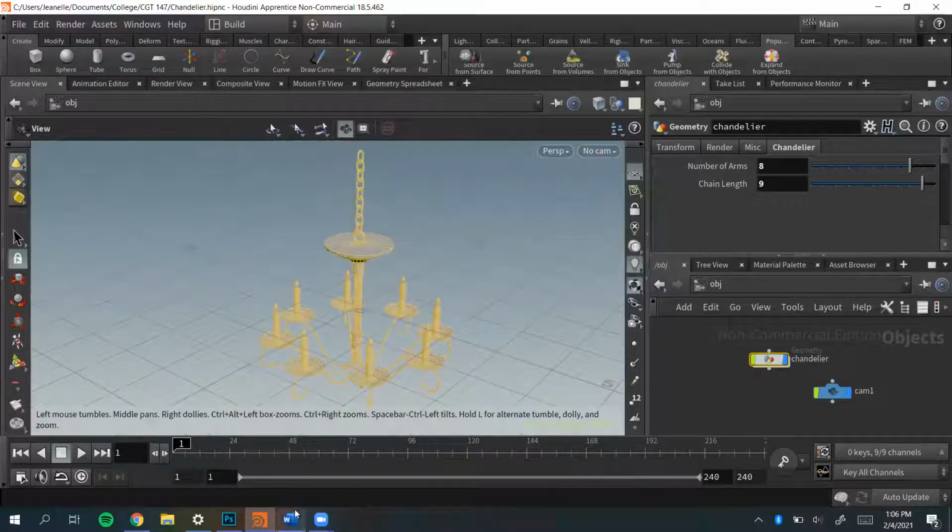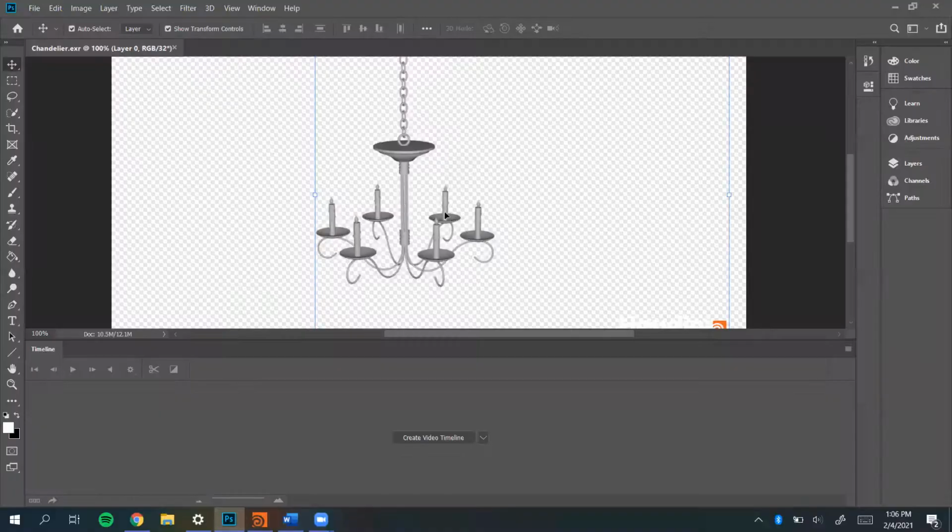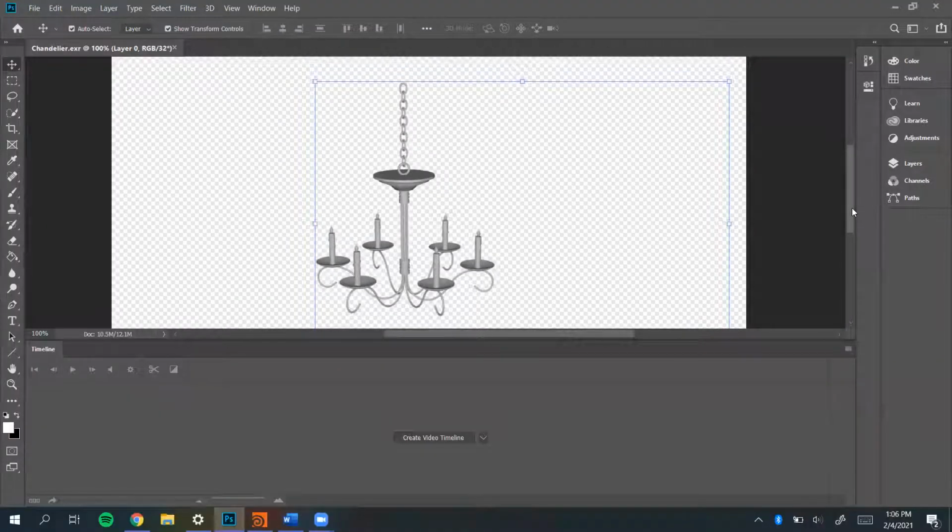Additionally, with the rendering, there were no changes there, so I was able to render the image here using the same steps as in the Houdini version.